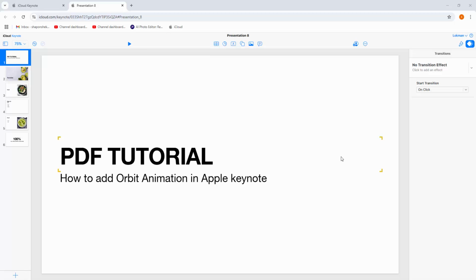In this video, I'm going to show you how to add orbit animation in Apple Keynote. Let's get started.